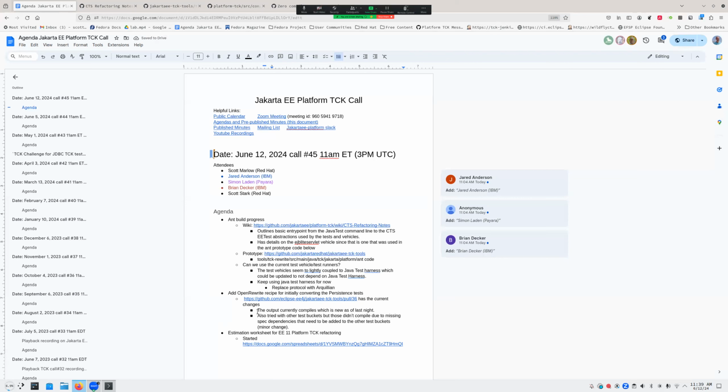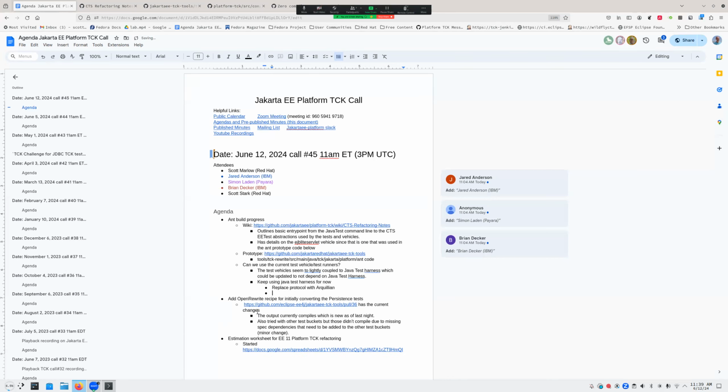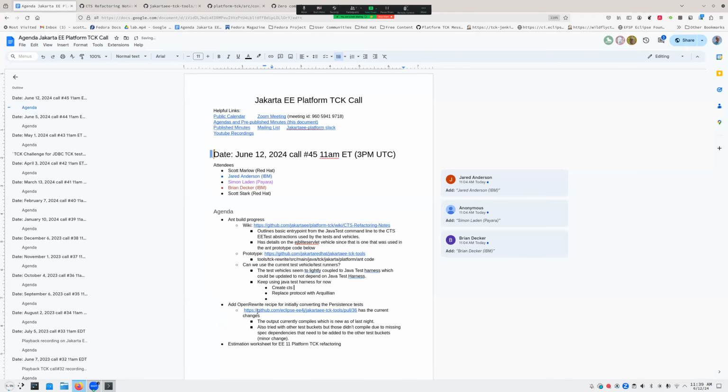So I'm just adding a note. We're going to replace the protocol with Archelian. Actually, what I think we can do is create a custom CTS protocol, which uses the existing vehicle runner logic and vehicles. The ant rewrite stuff that we already have transforms the at test name Javadoc annotation into an actual at test JUnit 5 annotation, and that's used as it is.